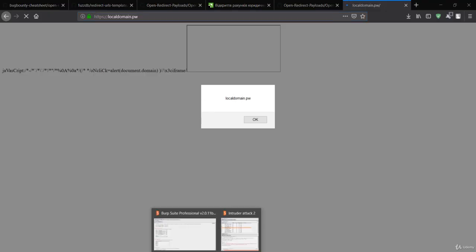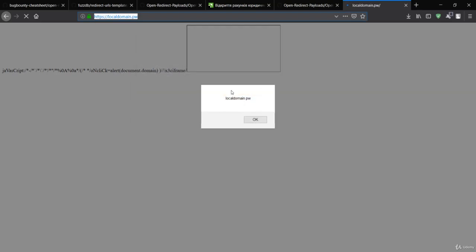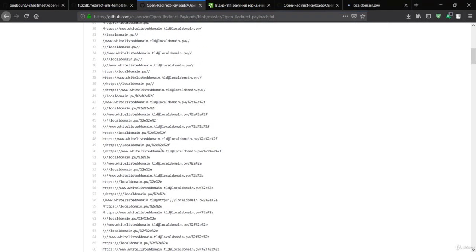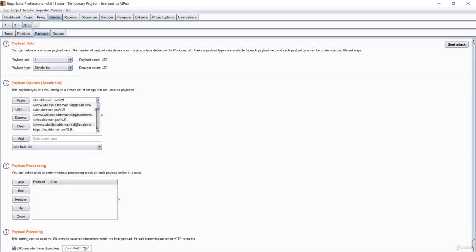So instead of localdomain.pw, you can simply inject something like Google. You can just change it here, or basically change it in the payload. Instead of local domain, you can simply go to google.com and it will have the URL redirection to this link. You can see we have an alert saying localdomain.pw. That means you have a URL redirection, and you make use of this whole list of payloads to see if there is URL redirection or not.